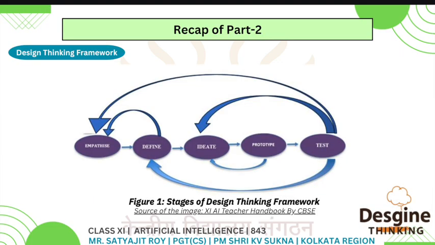Before we start, let us first recap what we have studied in part 2. That is the last video, right? So in the last video, we have seen the design thinking framework where we have taken an example of traffic jam and we have implemented the design thinking framework, where we have started with empathize, the first step, then define the problem, then ideate, where we have seen how to brainstorm, how to brain write, a lot of different techniques we have seen here.